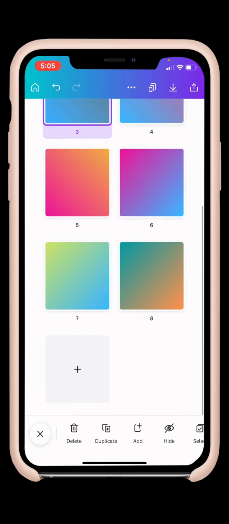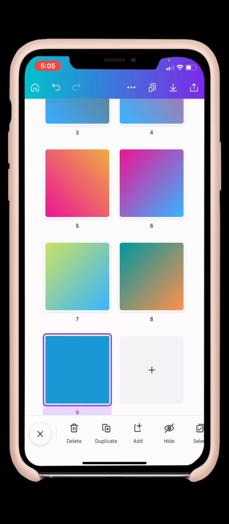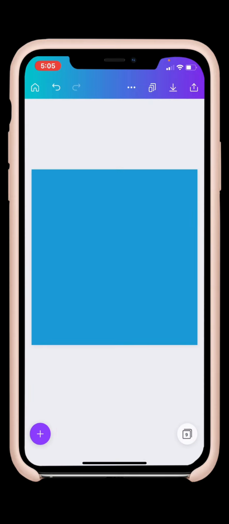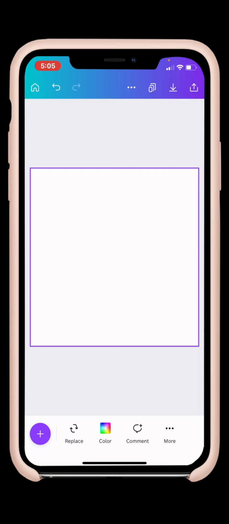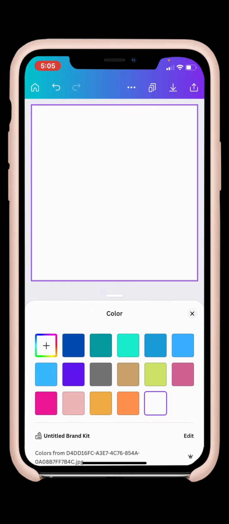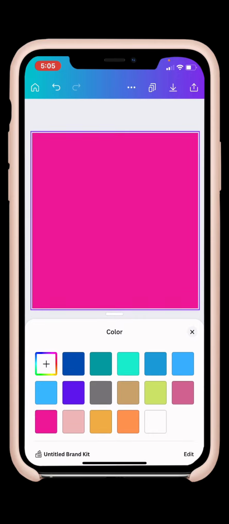So what I'm going to do first is just hit the plus sign, and I'm just in a regular 1080 by 1080 pixel square. And I'm just going to open up a Canva here. I'm going to delete that color, but we are going to go ahead and choose a color. And so the first thing I do is I just choose a color here.